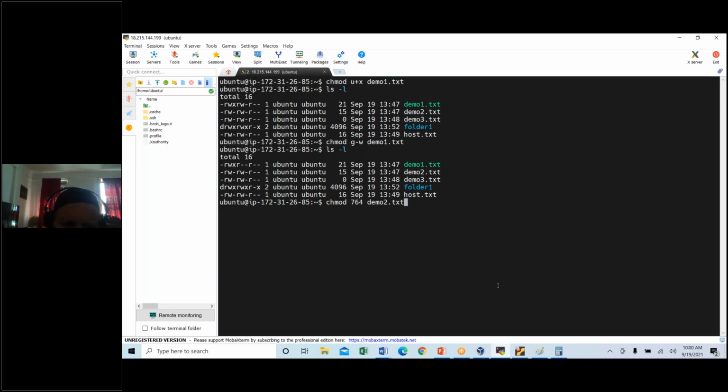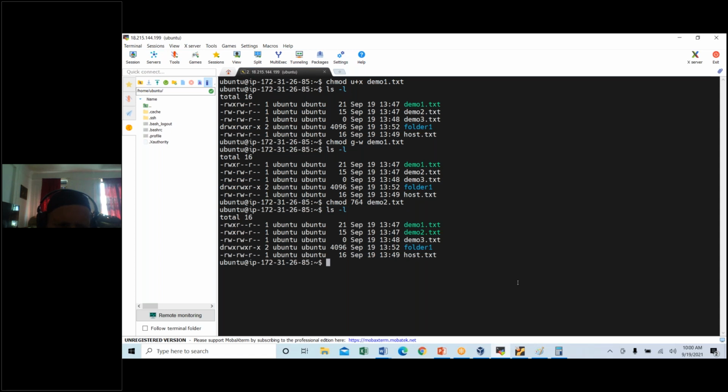Then I'm providing 6 permission to the group. The middle one represents the group, and 6 means read and write. And then I'm giving 4 permission to other, that means only read permission to other. Now if you press enter and type ls -l, look what it's showing you. User has rwx, that means 7. Group has 6, rw-, and other has 4, r--.